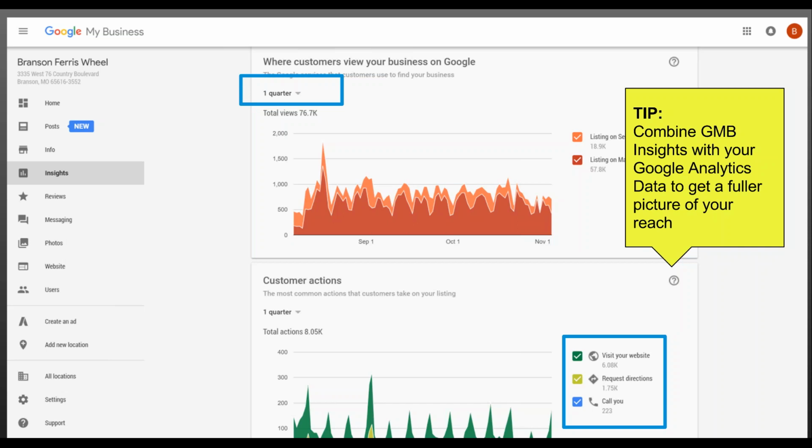earlier. Down below that, you can see customer actions. And this is also really important to your business because you can look at the number of times someone visited your website, the number of times someone requested directions to your business, which is a really important cue that they have intent to visit your business, and then the number of times someone called using their mobile phone by clicking on your phone number as part of your listing. So that's really important information.